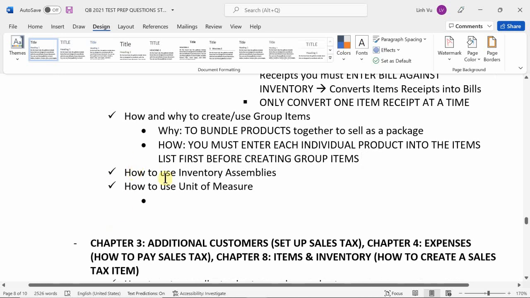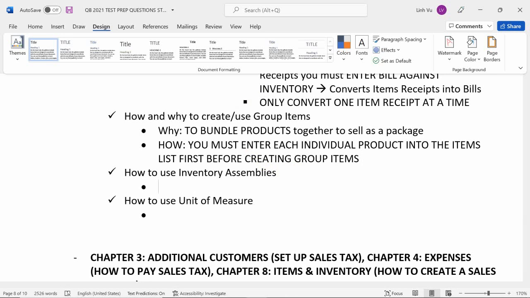Okay, now what about how to use inventory assemblies? How would you use inventory assemblies? Well, that's like if you're putting together a certain thing and you've got parts that come from different places, that way you can say, I use this package and this package and this package to put together this creation. Yes, good. So again, the bakery items, right?